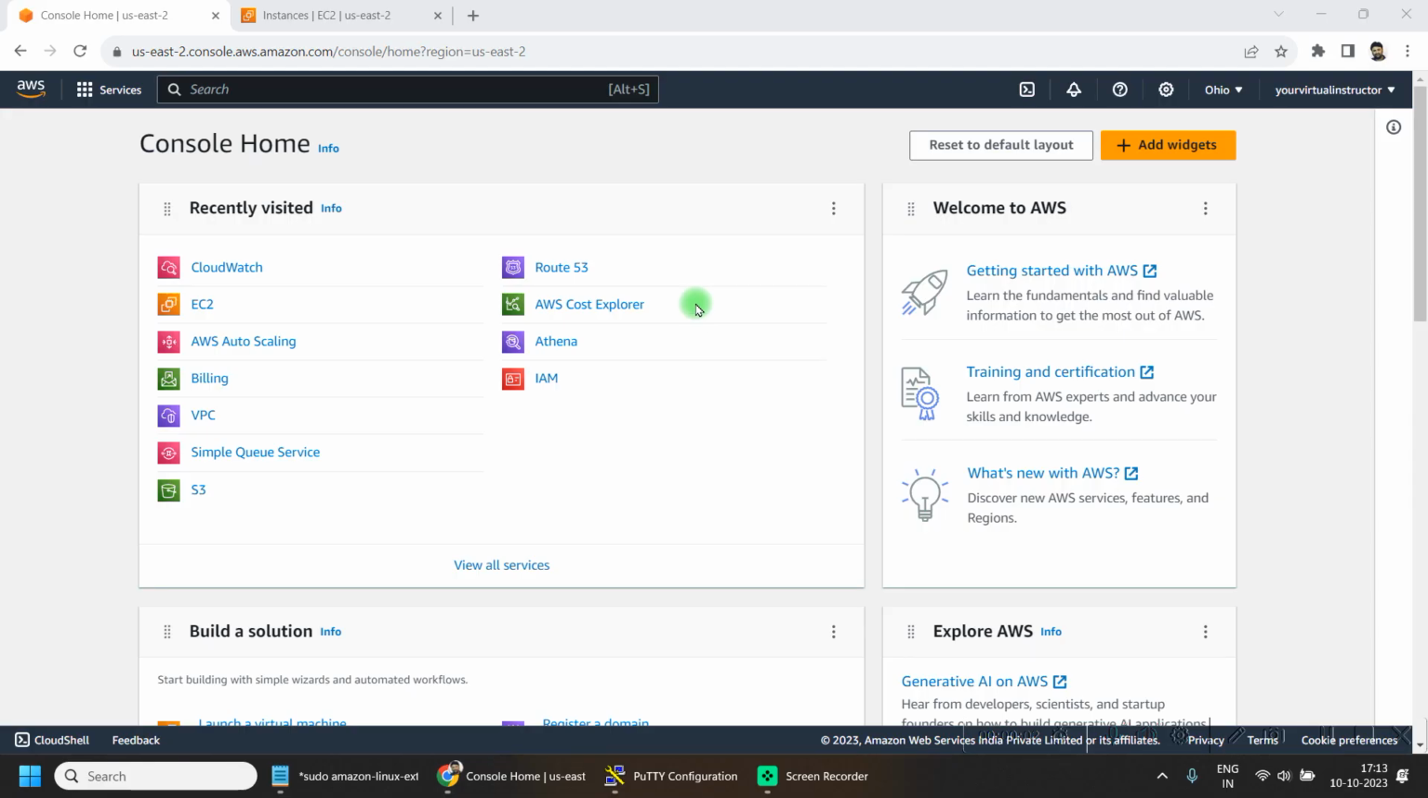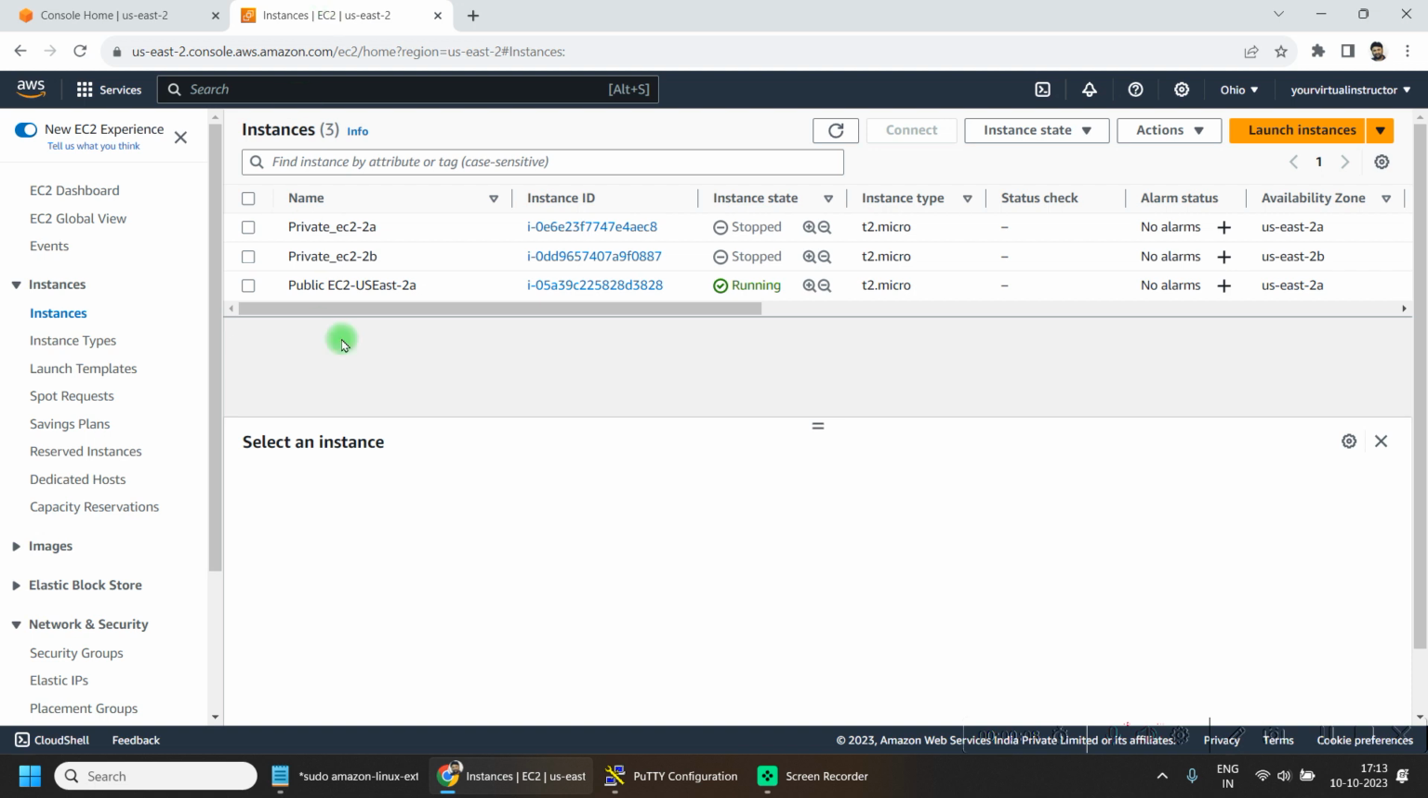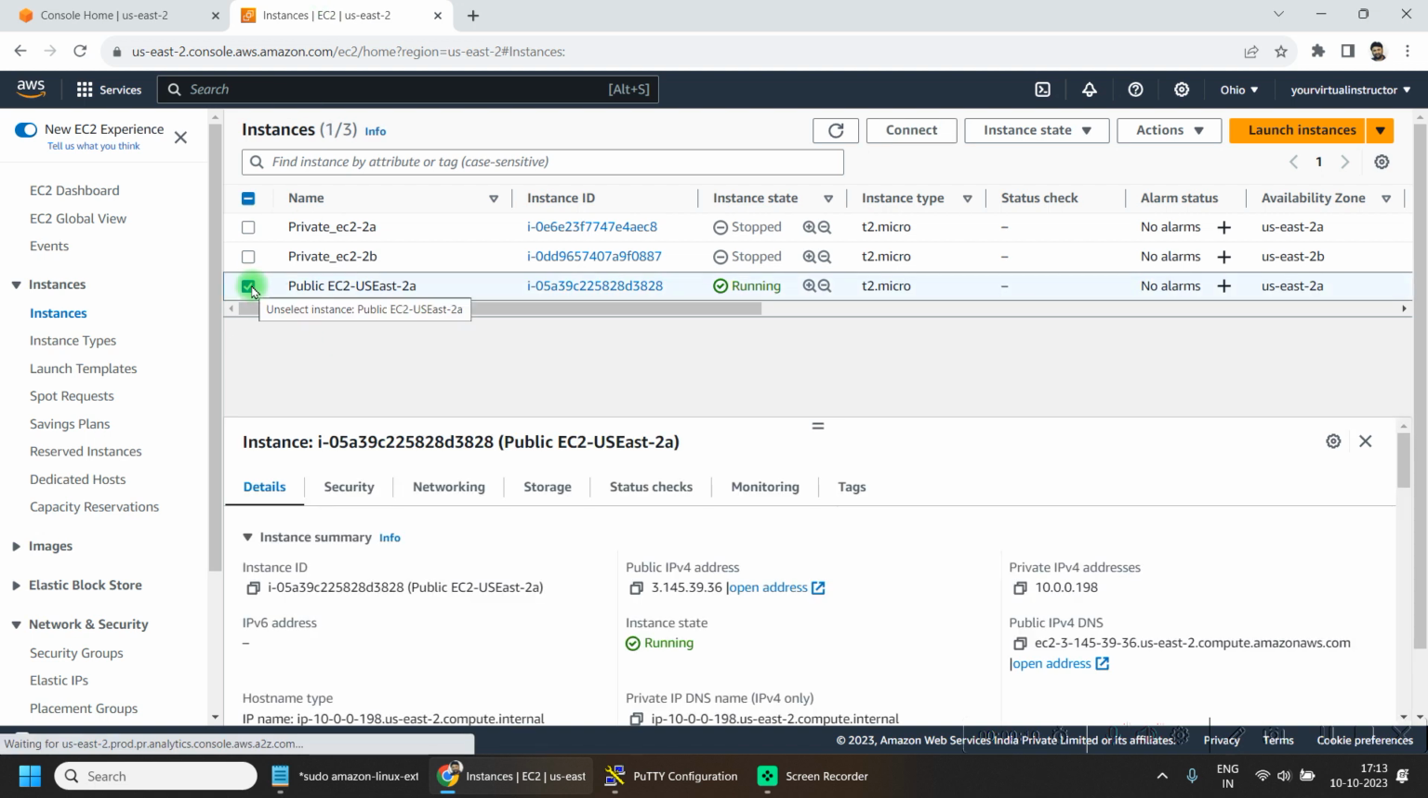Here I'm in my AWS console home for today's lab, and if I go to my EC2 dashboard, here I have one instance, public EC2, running, which is using the public IP, and this is the instance which we are going to use for the lab today.